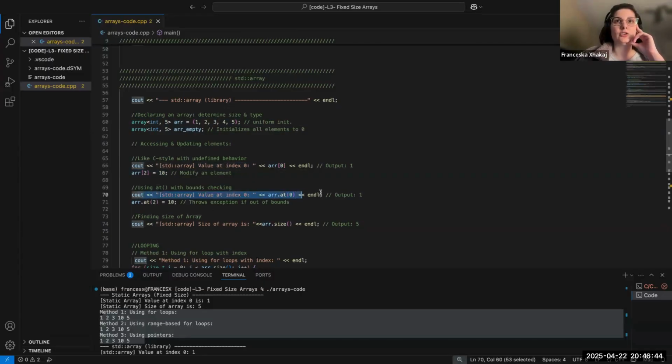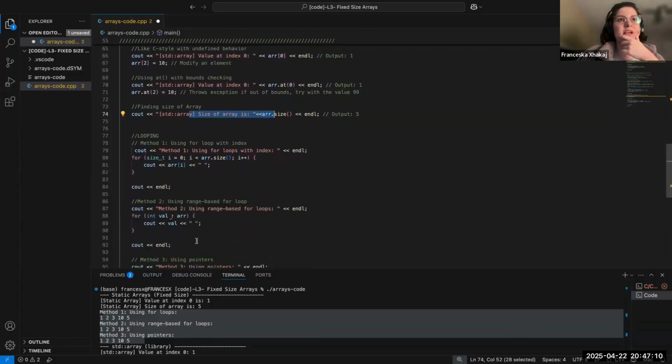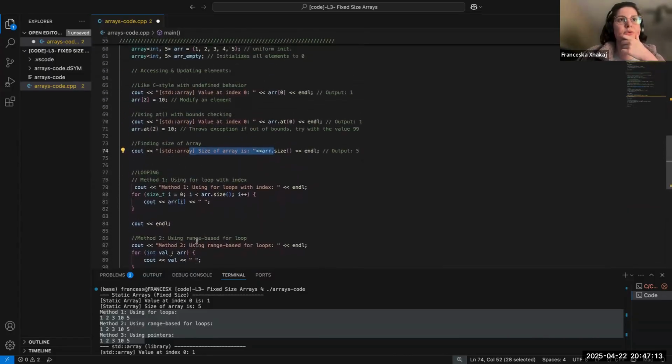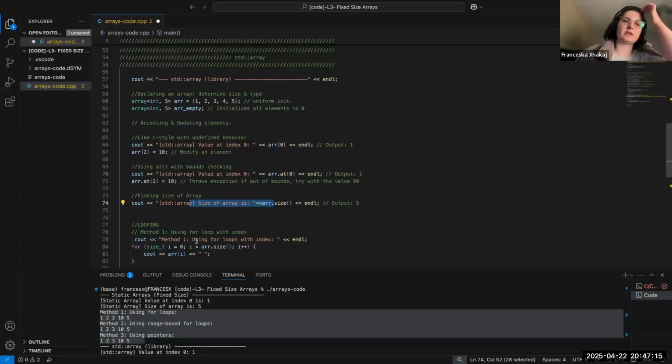Similarly, I'm going to use the at operator to change the index at 0, and then I'm going to go ahead and try to change the value at 2. This actually is not going to throw an out of bounds exception, but we're going to modify it to see what happens, right? So this should throw an exception if out of bounds, try with the value 99. Okay, so we're going to try this in a second. Then we check the size of the array, and again, I'll go ahead and print with my for loops everything that is going on here.